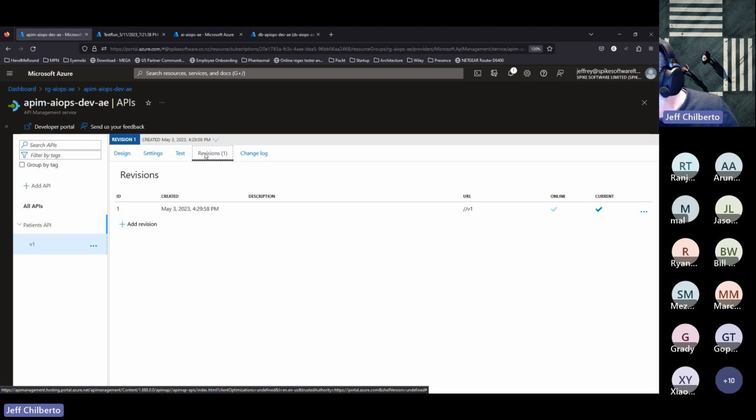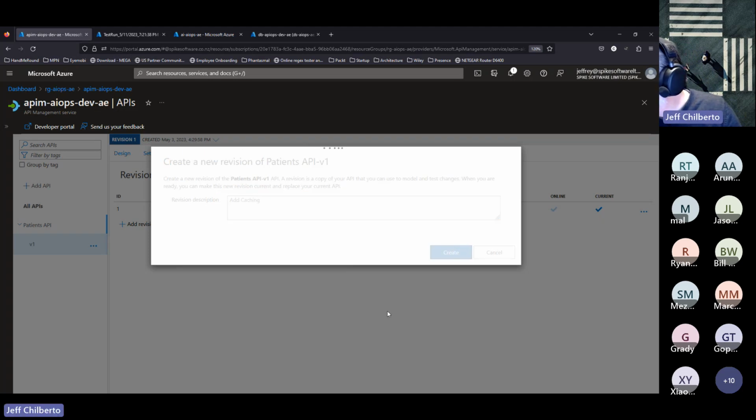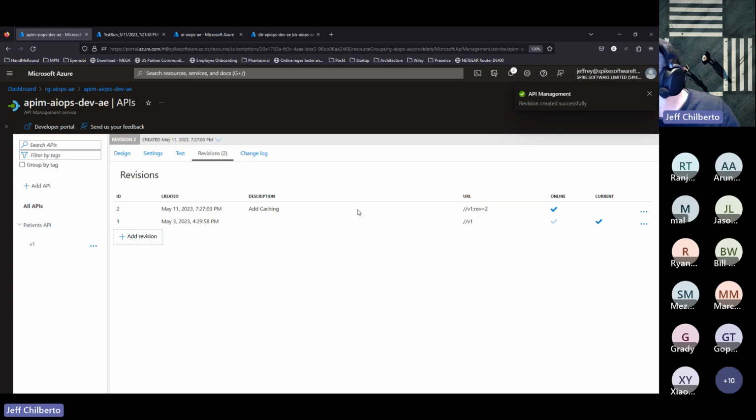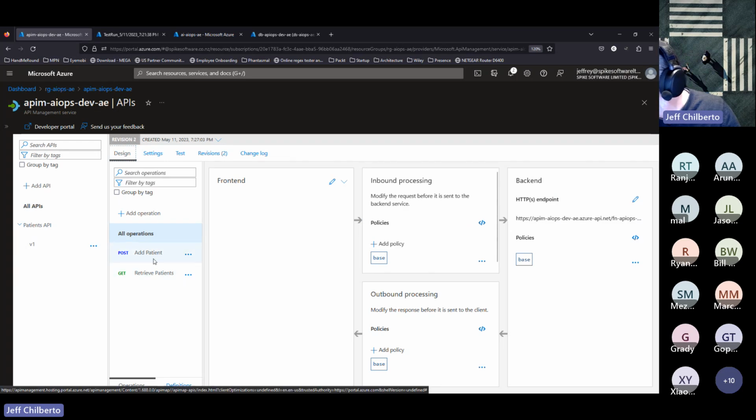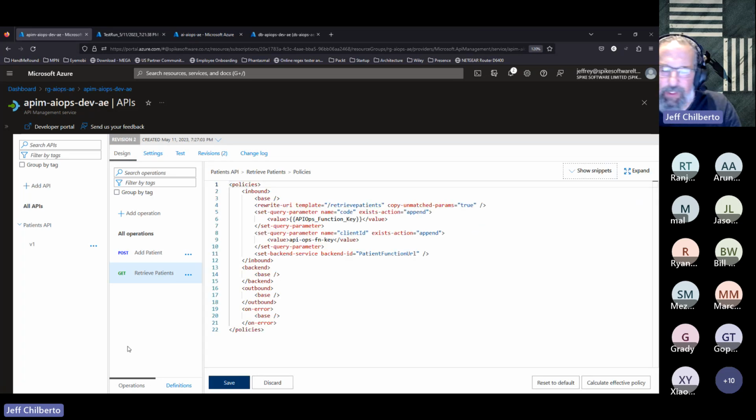So revisions, you can see they're located over on revisions. So I'm going to add a new revision, call it caching, if I can type. And so now we'll have revision 2 once it decides to come back. Okay, so we have revision 2. An important thing to point out is that it's not marked as current. So no one's going to see the change that I'm working on. You can see I'm working on revision 2. If I pop back to design and select retrieve patient, I'm going to amend this policy to include caching. So I'll look at my cheat sheet.